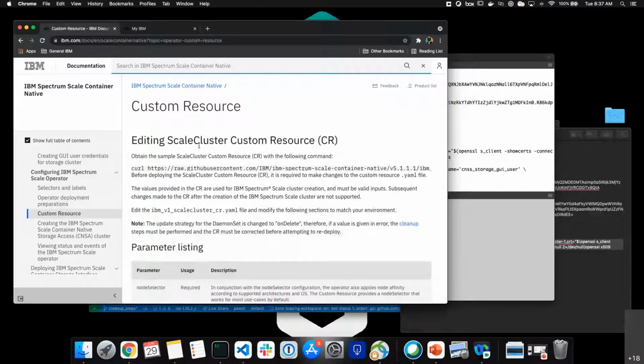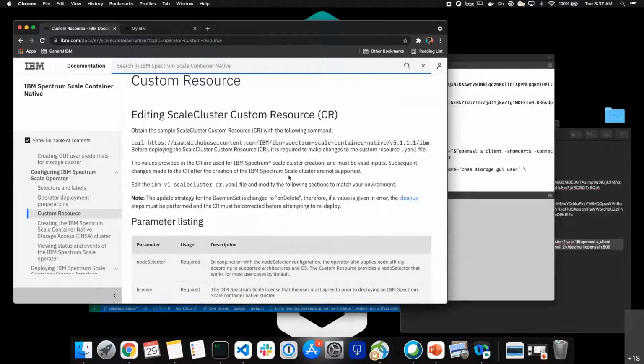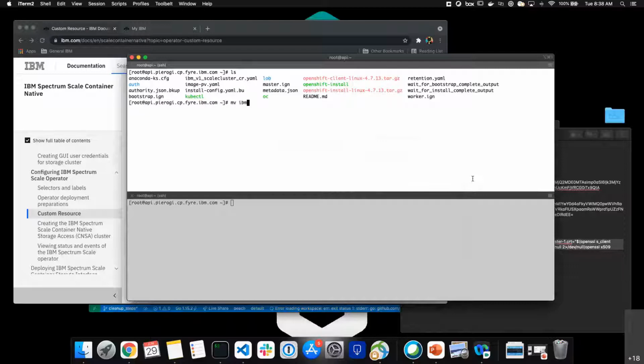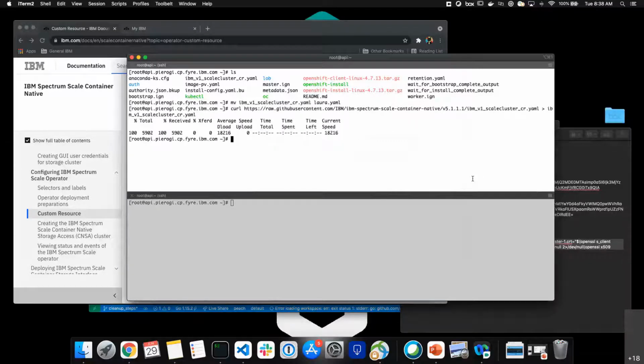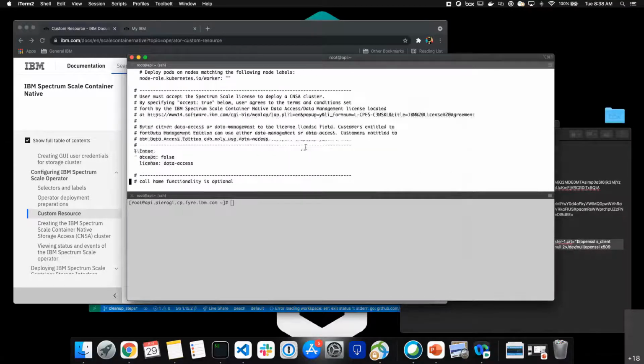The next is the scale cluster custom resource, which again is what actually is going to create your CNSA cluster. And here is the curl command. I am, for demo purposes, I'm going to move that. So I'll do the curl. What this will do is just pull down that scale cluster custom resource here. So what you'll see is this guy here. So this is our default CR that you just downloaded. So what you'll want to do is go and edit what you'd like.